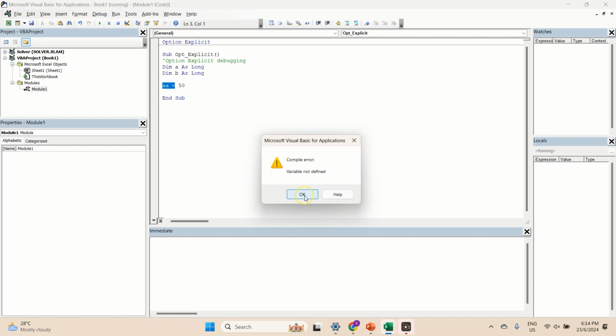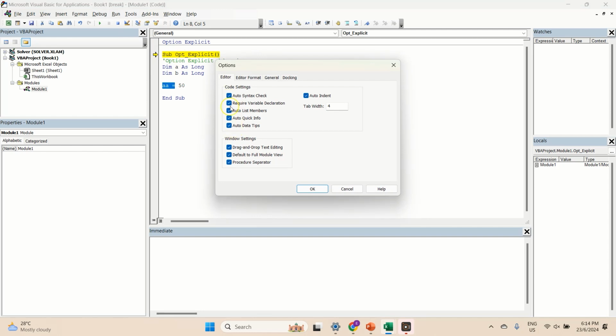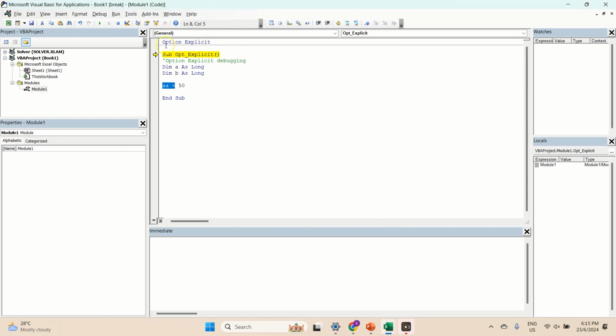That's exactly why we have Option Explicit. It's a form of debugging that is extremely useful to help us identify any variables that may have been mistyped. Always make sure you have Option Explicit, and I've gone through how to make sure that you have this option checked: go to Options and check Require Variable Declarations prior to opening any module. You should be able to see this wording on the top. So that's pretty much the first type of debugging.